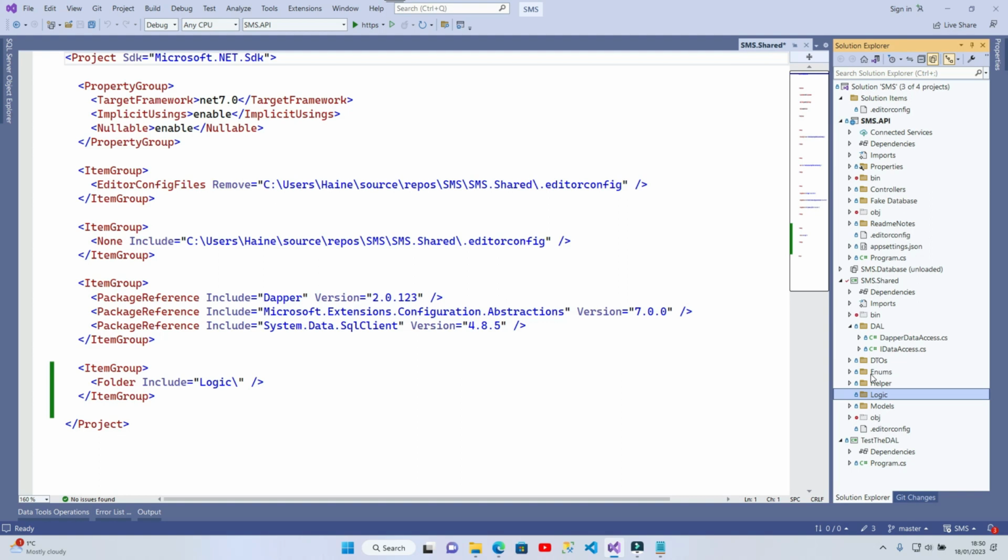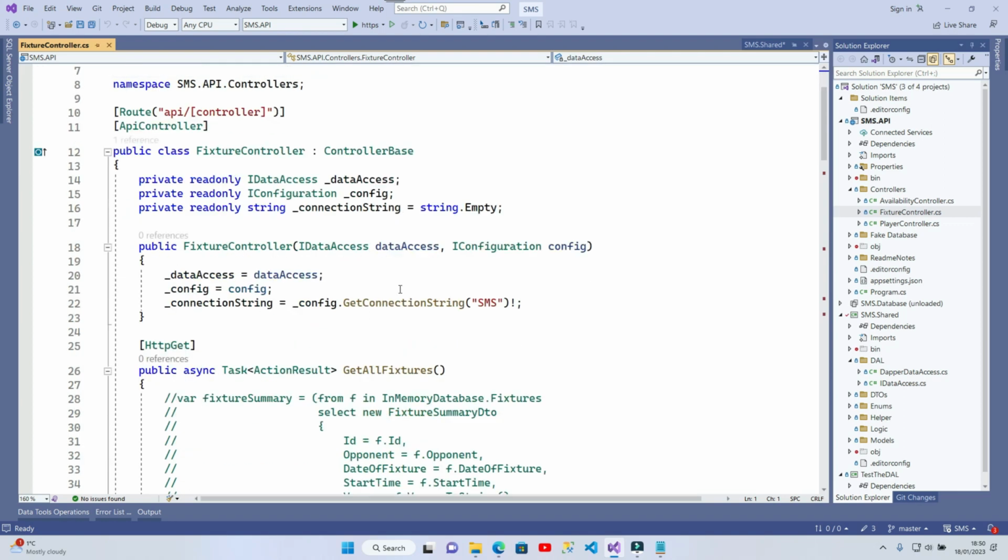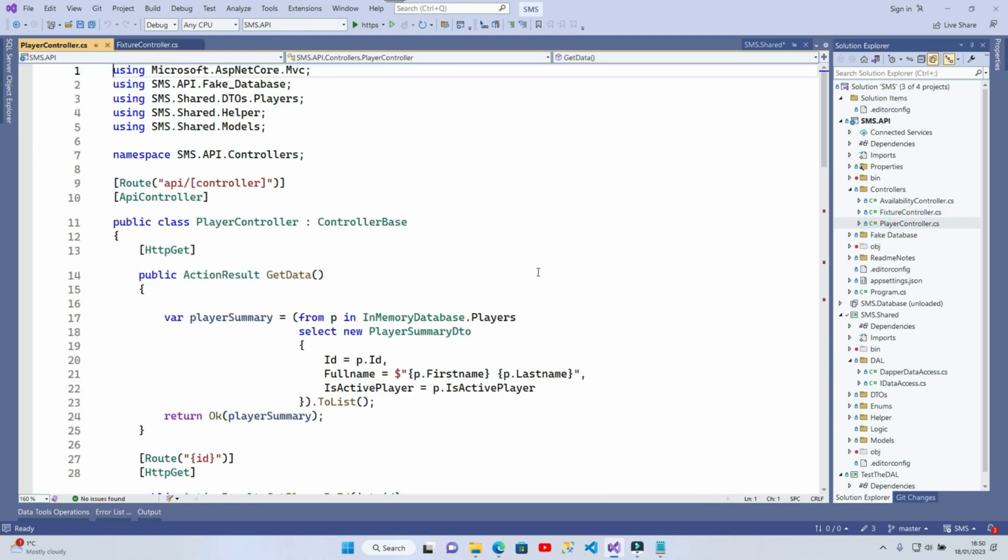For the demonstration, in the previous video we altered the fixtures controller so it made direct calls to the, apologies, not the API, the data access layer. In this video we will be working with the player controller, which at the moment is still using the in-memory database, and we're going to wire this one up in a different way.